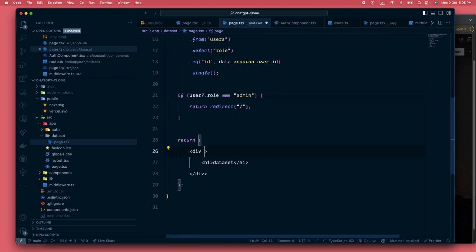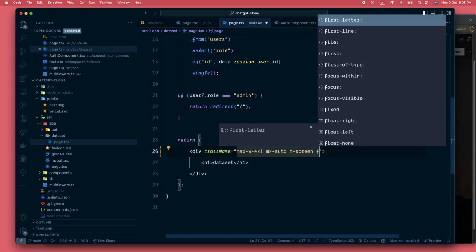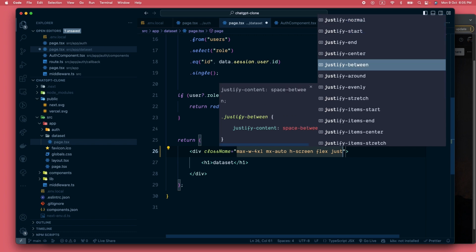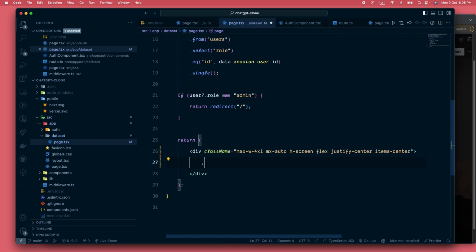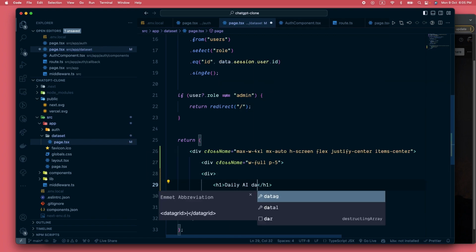So let's do some styling to this one. I'm gonna do the max width to 4XL, mx-auto, and I'm gonna give this one the height of screen, and let's move everything to the center, flex, justify-center, and items-center. All right, so next we're gonna have this div right here, and this one is gonna take the full width of the 4XL, and let's do p-5 inside this one as well. And this one is gonna be the title of it. So this one is gonna be, let's say, Daily AI Dataset.